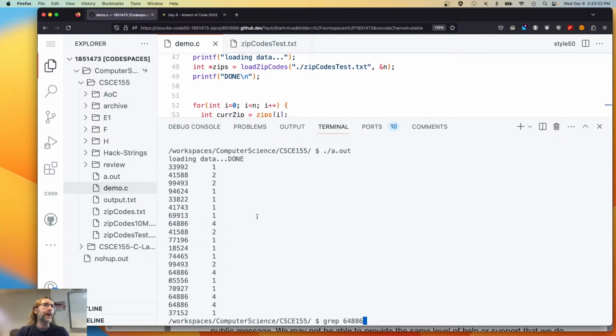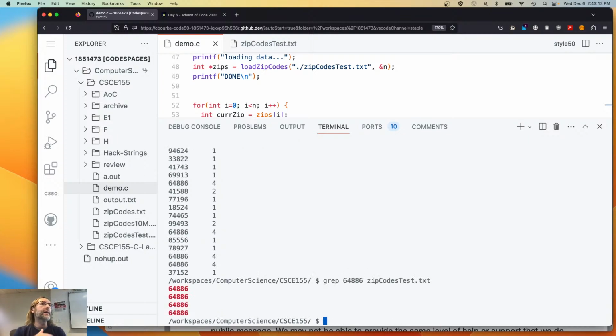I want to grep for that pattern in my output file. So actually I need, oh no, in the input file. What was it called? Zip code tests. There we go. It will highlight all instances of that zip code. Okay, let's go ahead and pipe that. That is a pipe. A vertical bar is called a pipe.